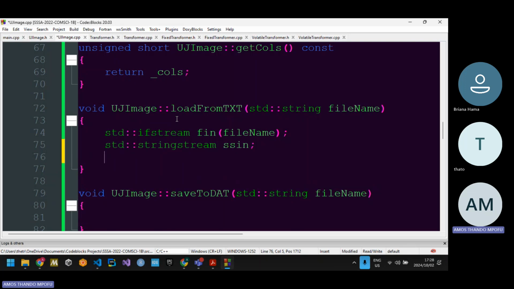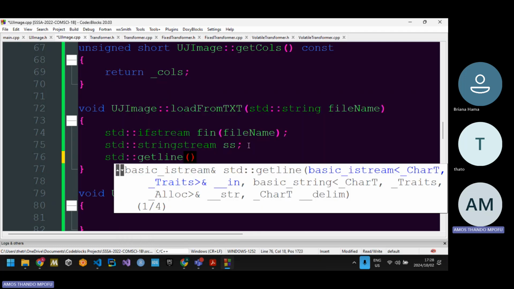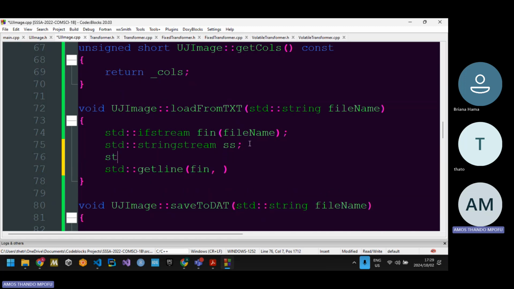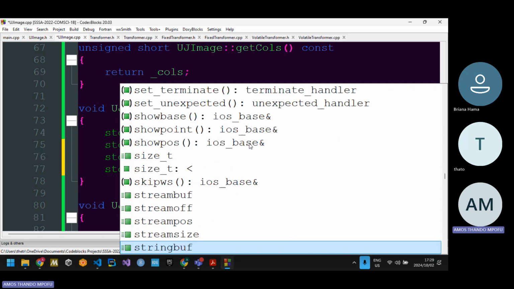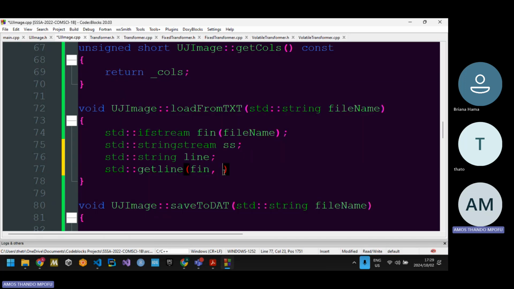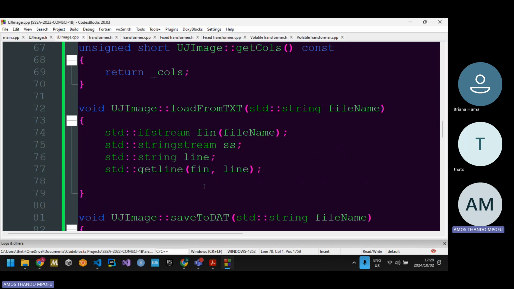SSIN, I'm gonna call it SSIN or SS because it's neither input or output, it does both. So standard namespace get line function, which gets a line from a specific input stream. Remember, this is an if stream, input file stream. What is it called? fin. So fin, it gets a line. So obviously, it needs to store the line somewhere, which is in a string. So therefore, I need to create a string called line. So string line, and then that string will be stored inside this line. That's read from the file, will be stored inside this string line.